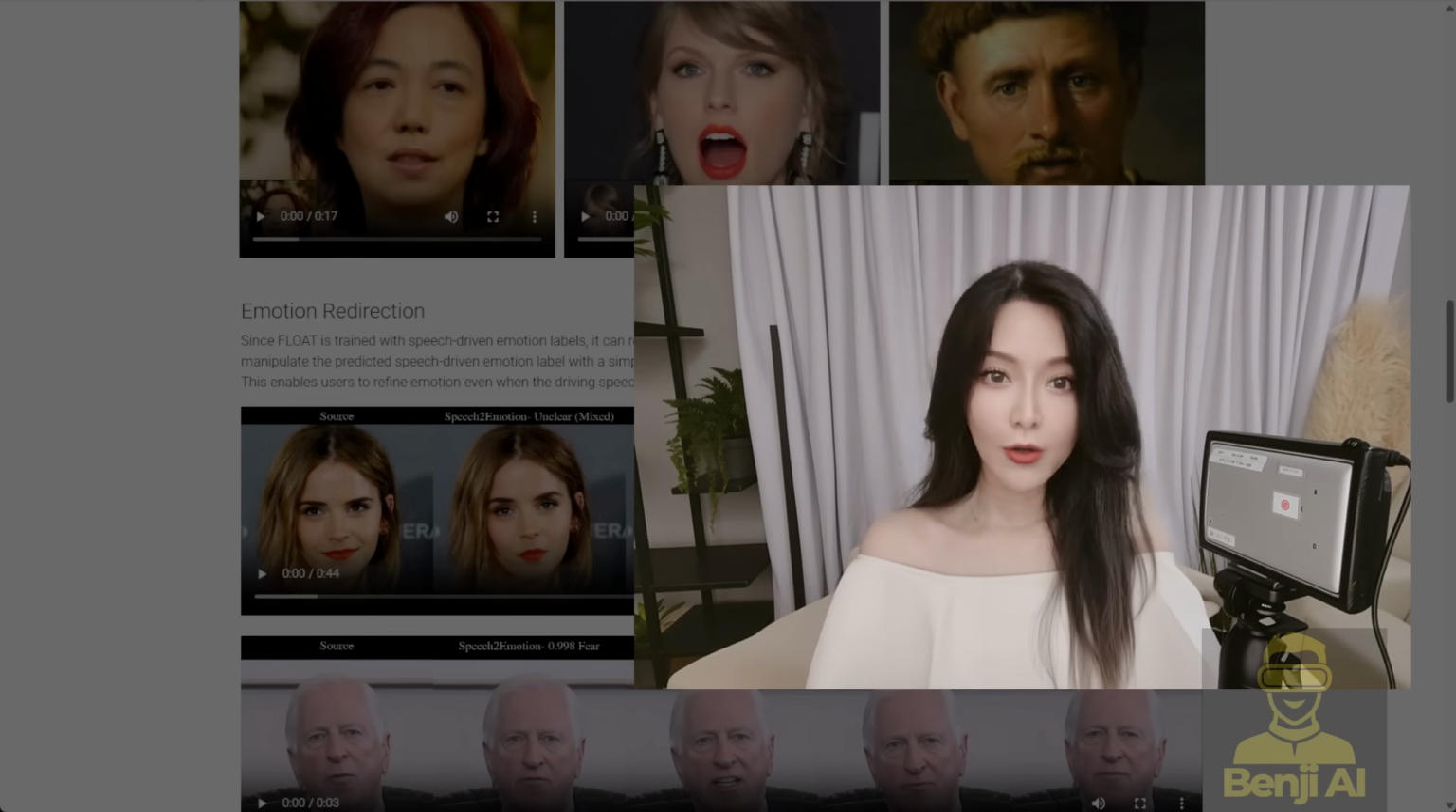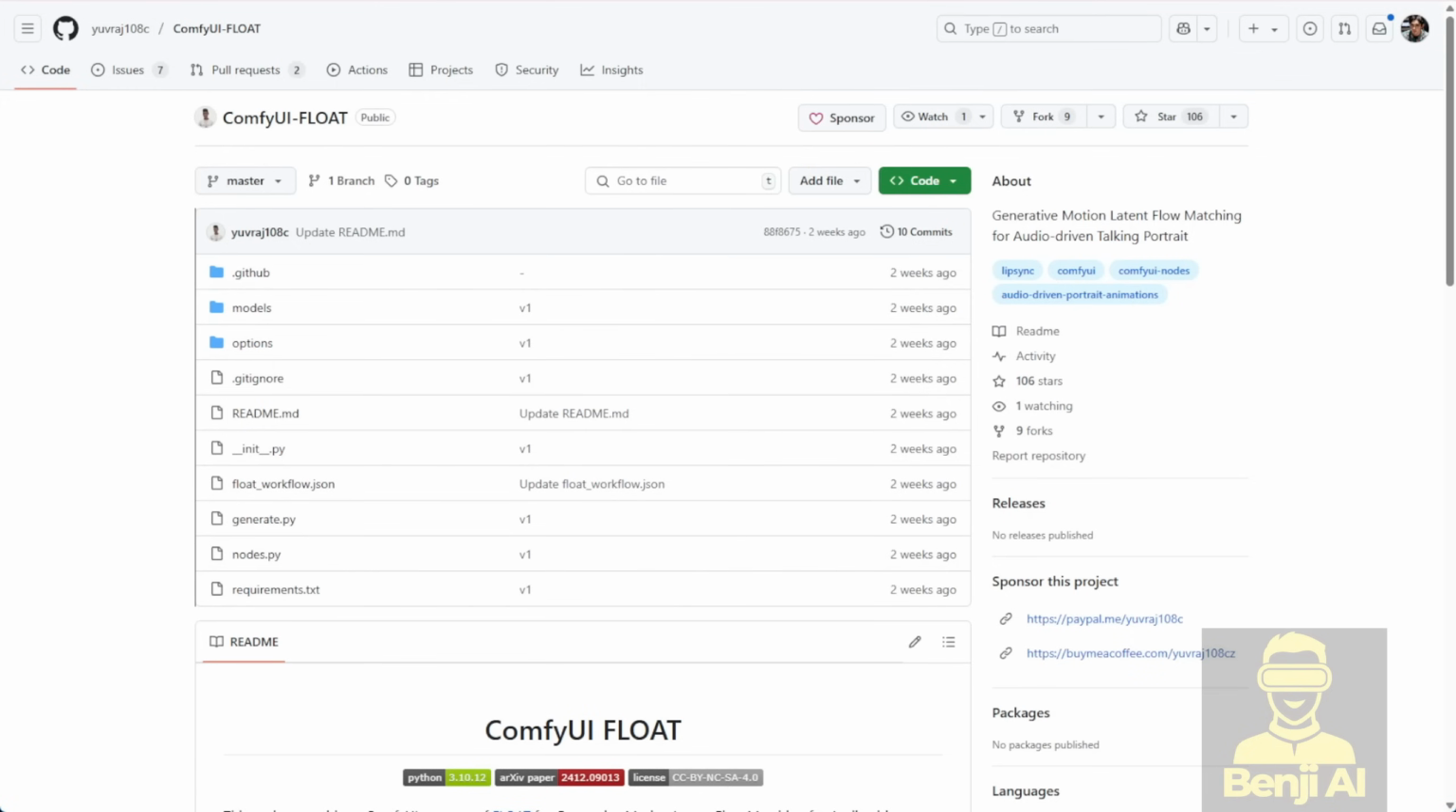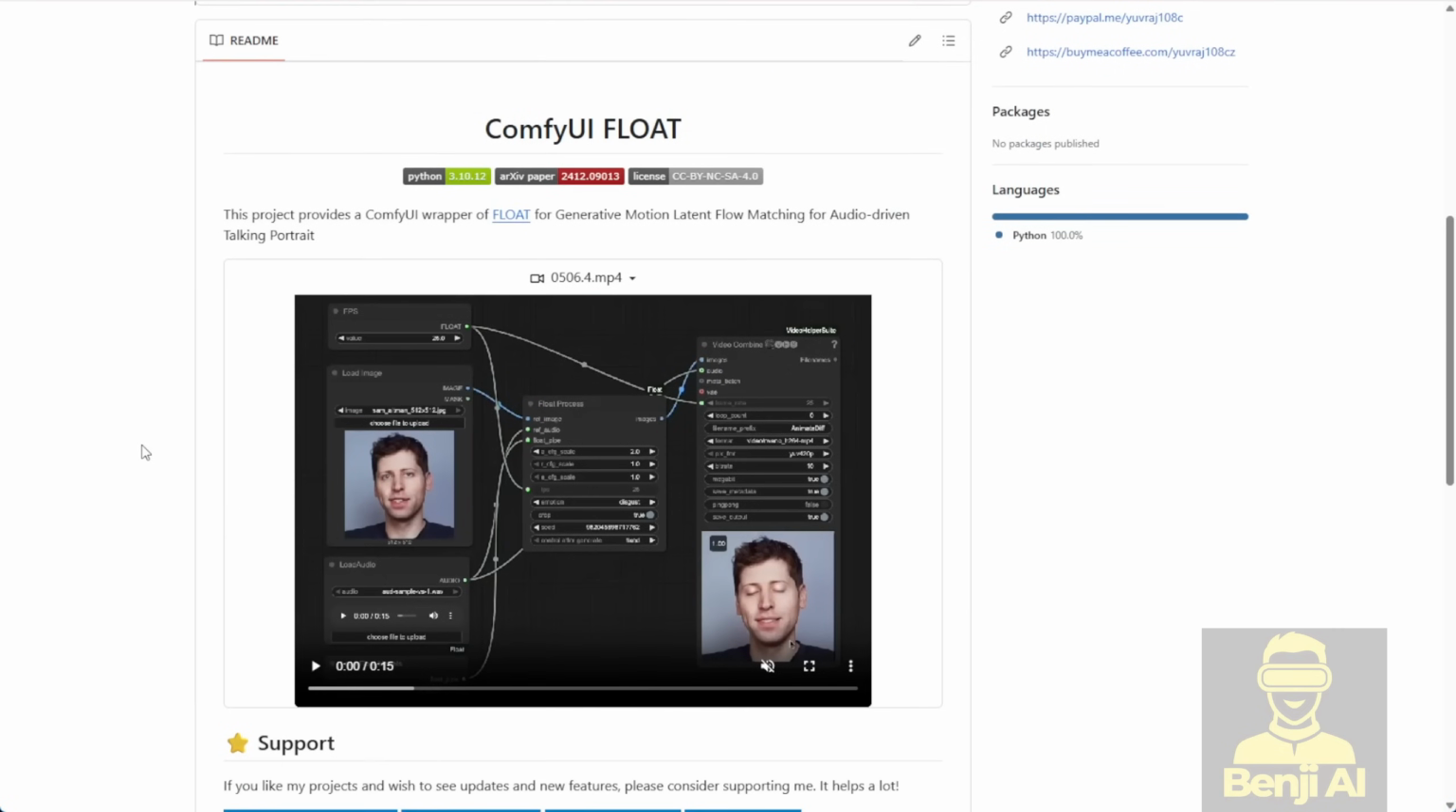So in this tutorial, we're going to try to install this. I haven't installed this before, and this is the first time I'm running it. We'll see if we can successfully install it together in one go. In ComfyUI Float, we've got this custom node for the Float framework to generate talking avatars, as you can see in this example.